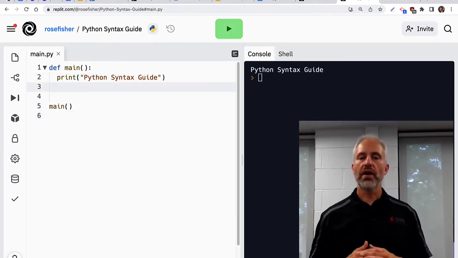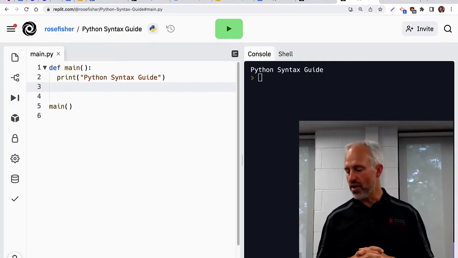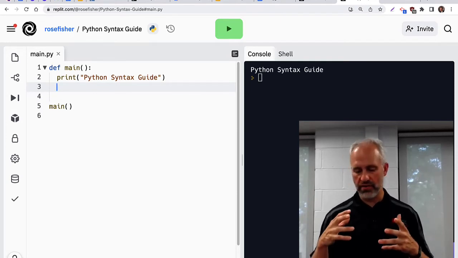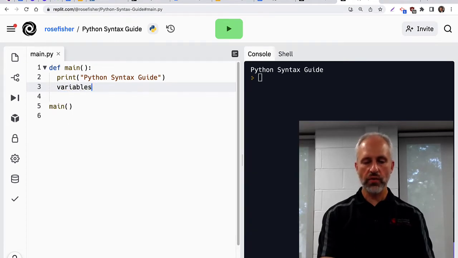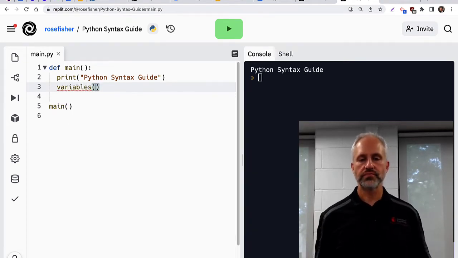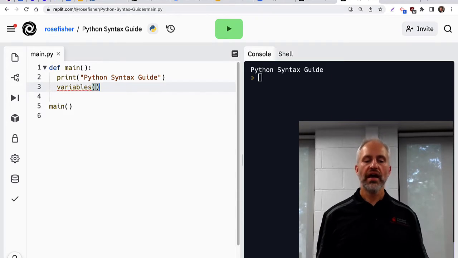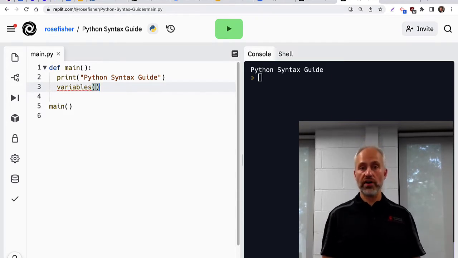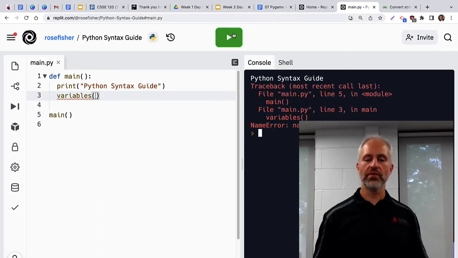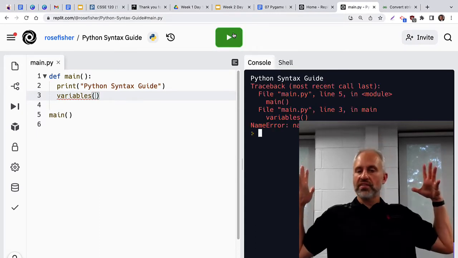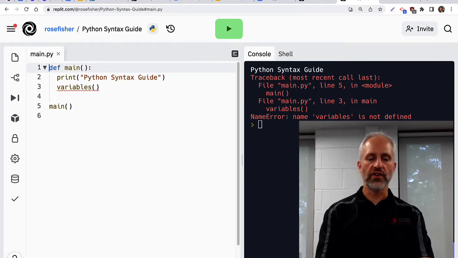So what we're going to do in the Python Syntax Guide is have a number of different sub-functions to teach us things. The first thing we're going to learn about is variables. What I'm doing here is calling a function, variables, that doesn't exist yet. If I tried to run my program now, it would say variables, that's not a function. So let's make this function variables.